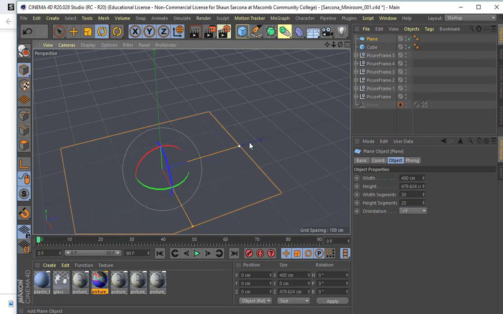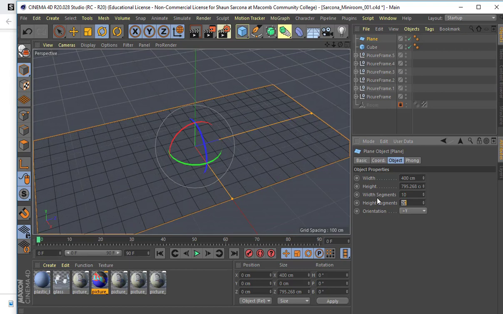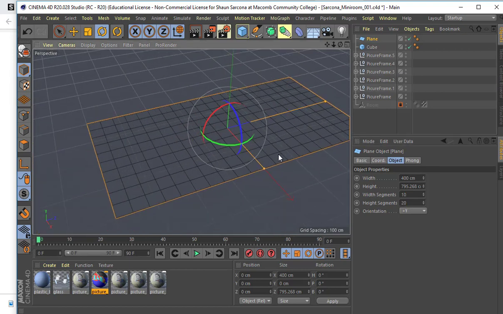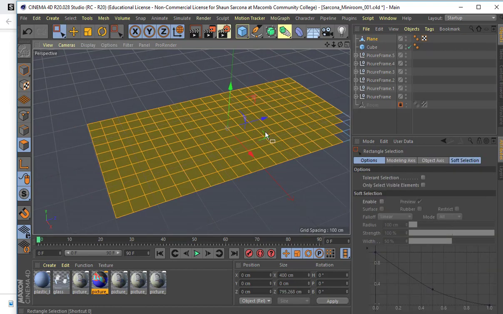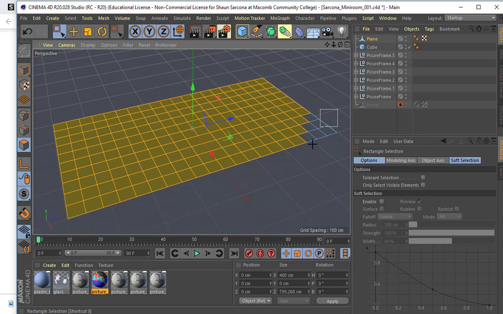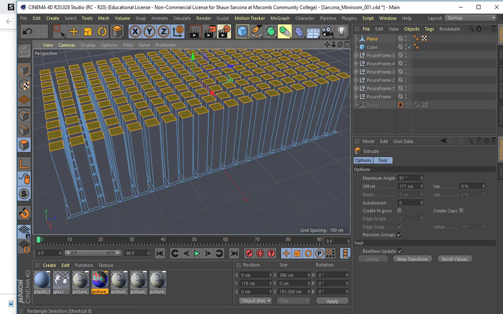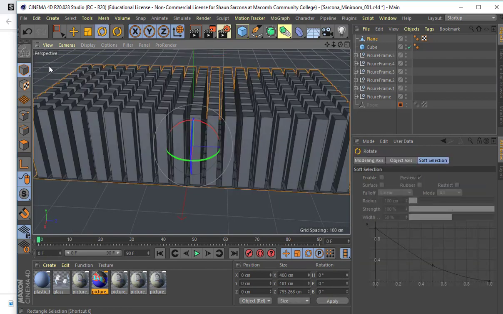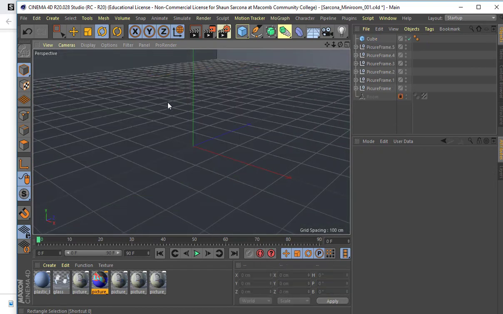If I had a plane, I'm going to turn on my divisions here so I can see the lines. If I grab all of these faces here, and I extrude it inner, and then I extrude it up, it's blocky, but it works. Okay, so I just grabbed all the faces on that, extruded each face inward, and then extruded each face up.